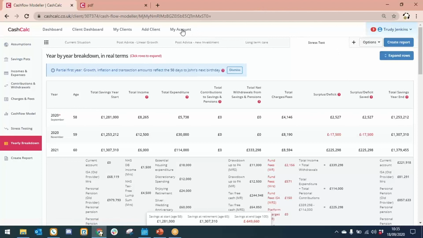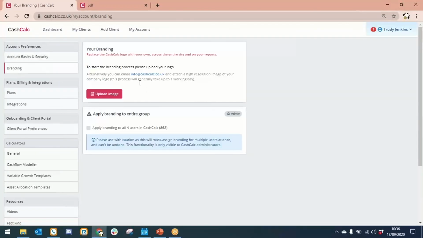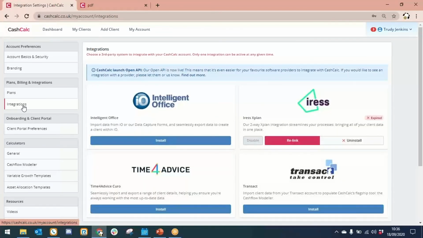So up in my account, this way you're going to find lots of really helpful information for your account. Branding is the second tab down there, so you can upload your image at any time. It has to be 200 by 200 pixels minimum, but we accept any format. Integrations, if you want to set those up, they're here as well. And if you need any help with integrations, please just get in touch with us. We'll be more than happy to help you.